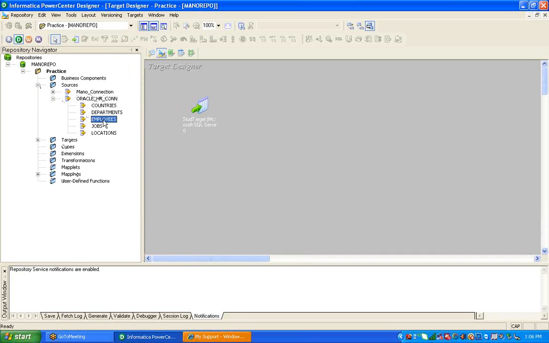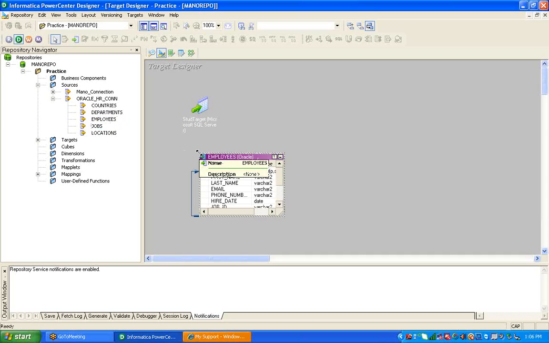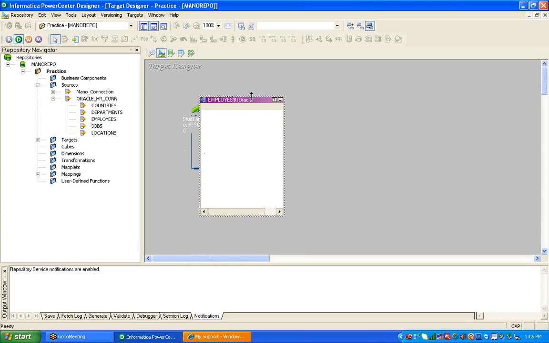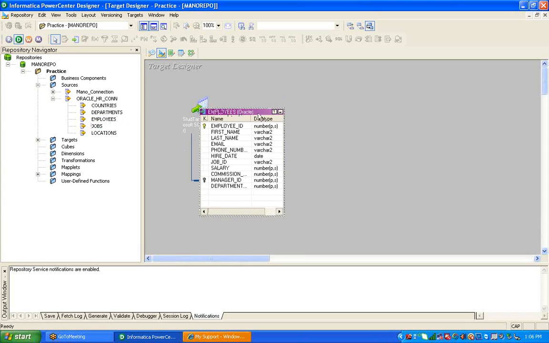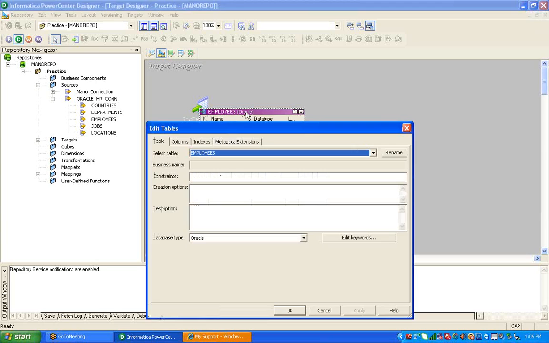So this is the source. Exactly like this you want the target. You just drag it into Target Designer. You got one target object created, but with the same name and the same type. The database platform is also the same type. So now you edit it.